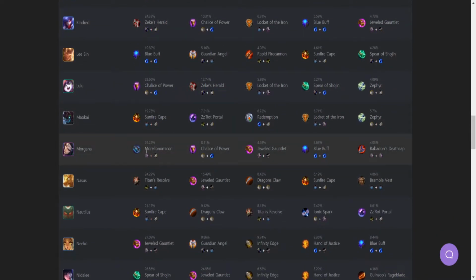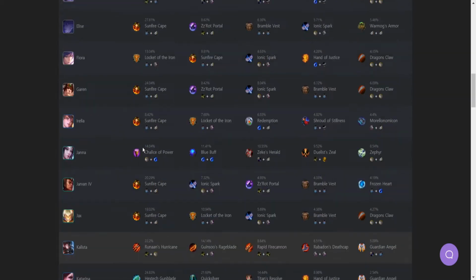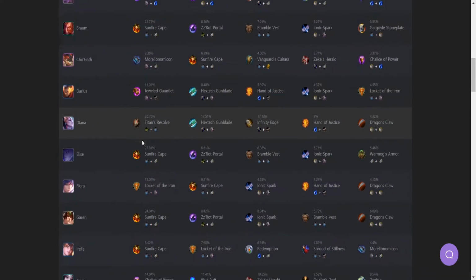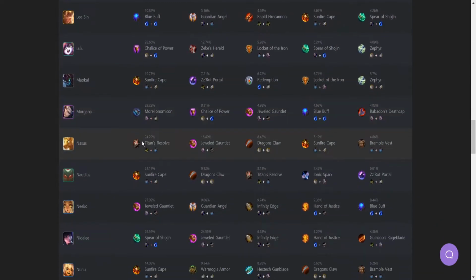But we are at Morgana. So Morellonomicon for Morgana is a very special case for a carry because the Enlightened Talon comp doesn't use these two components, right? So when they get used, they're pretty okay on Morgana. But Morellonomicon Morgana is really, really good. So we can kind of count that as an exception, but I don't want to count it completely. I'll instead mark this as the Morello carry. Okay. So we'll keep scrolling.